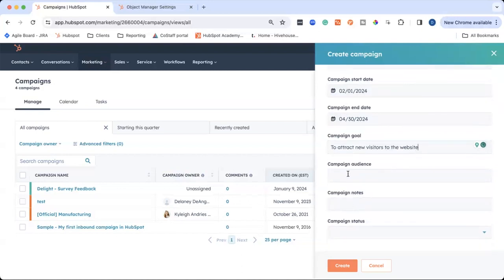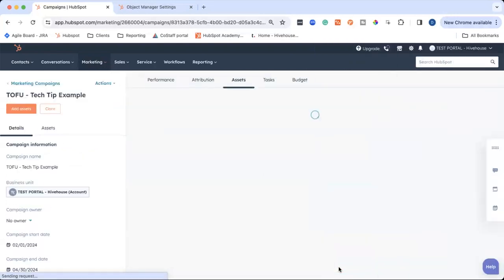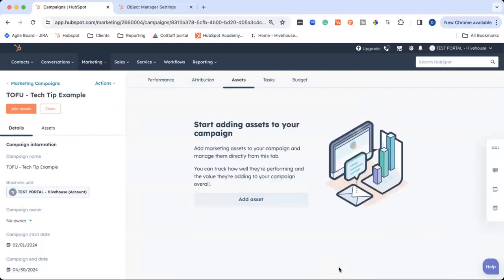Then you can add your campaign audience, any campaign notes that would be helpful, and then add your campaign status. So since this is just getting started, we'll say it's planned, and then we'll click create. And that will bring you to the campaign tool for that specific campaign.